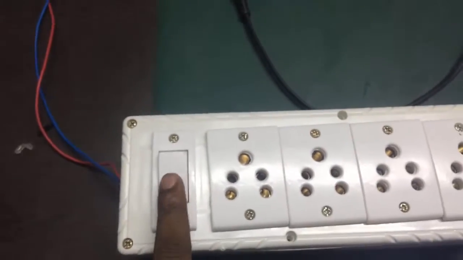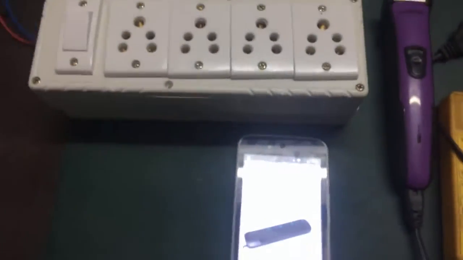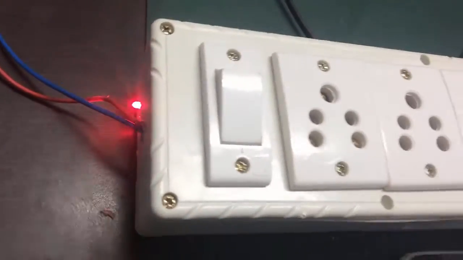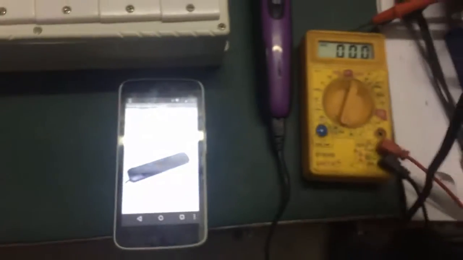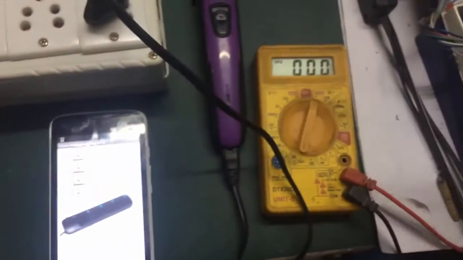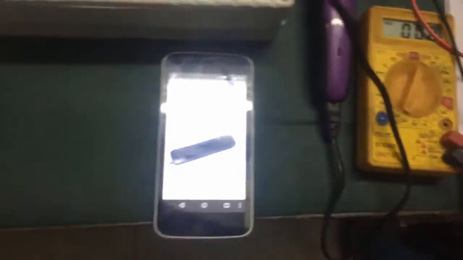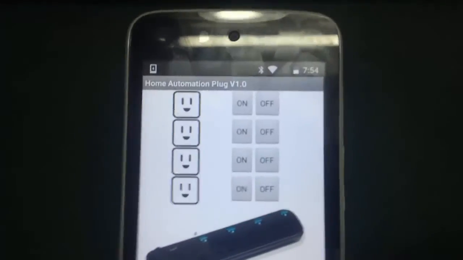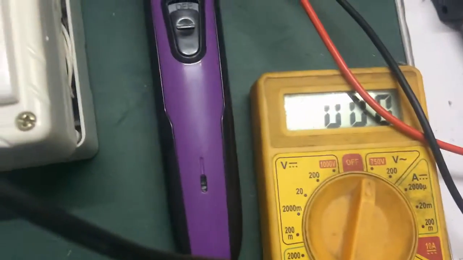Let me switch it on. You can see the board is powered on, and let me connect. I have a trimmer and I have a multimeter, so I will press the button and I will show you the trimmer, and the multimeter will show the voltage.